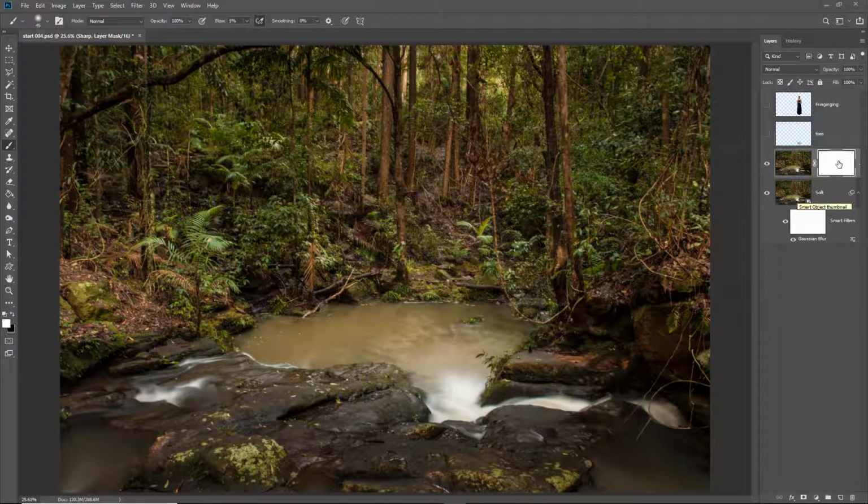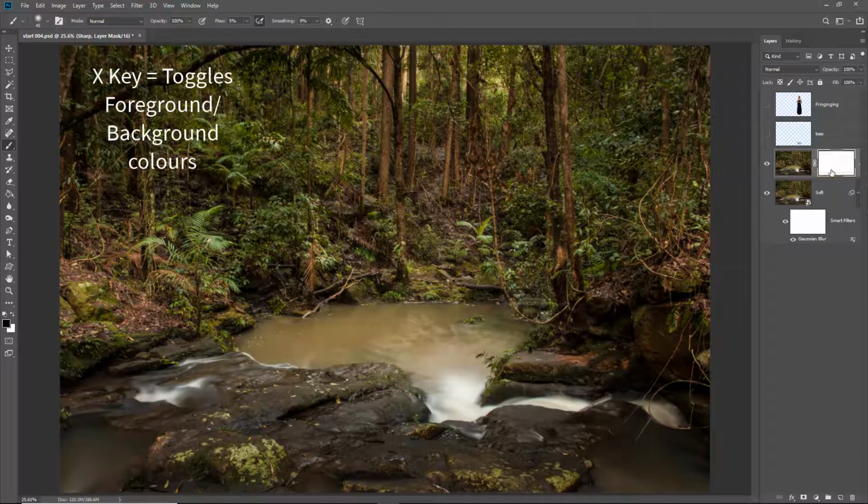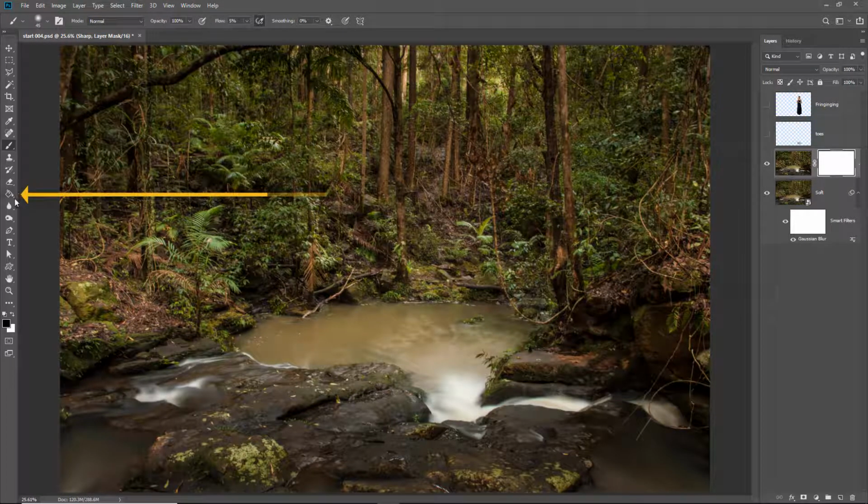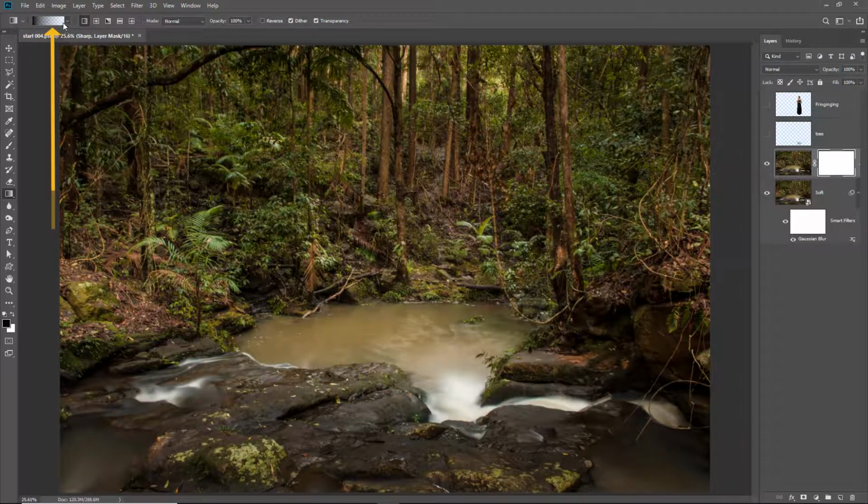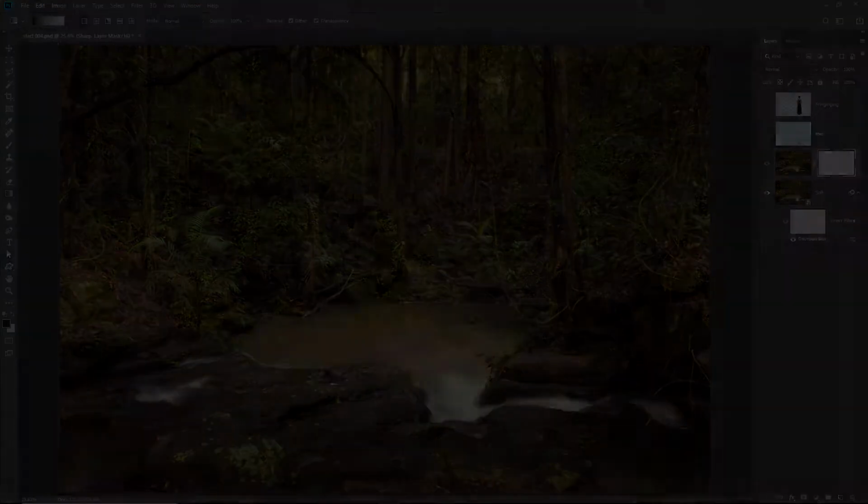To be able to do that, I need to select the mask that we've just created. I'm going to use my X key to toggle my foreground and background colors, so I've got black as my foreground color. Going to my toolbox, grouped with the paint bucket that we've used, I want the gradient tool. From the options at the top of the screen, I want the linear gradient and foreground to transparent.